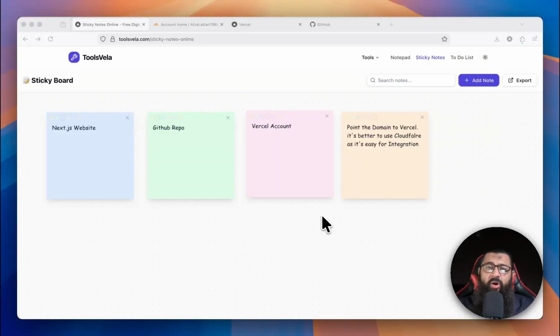And with the boom of vibe coding, everyone is generating websites in Next.js. So I thought I needed to create a tutorial on how to deploy the Next.js app on the Vercel platform. So guys, let's get started with that.